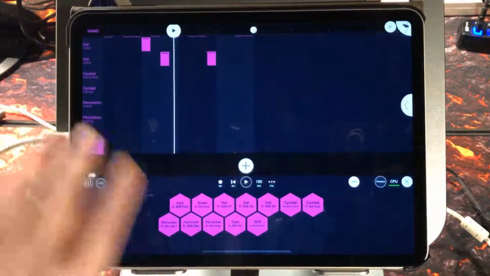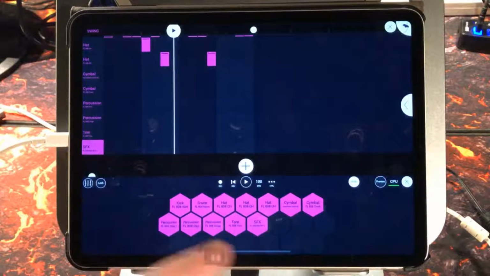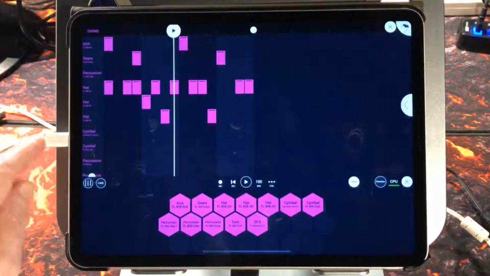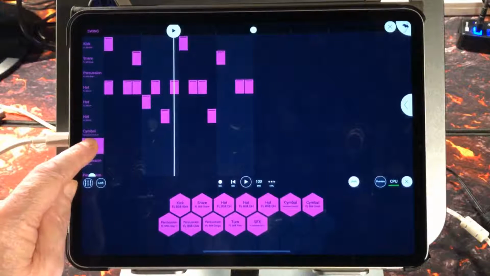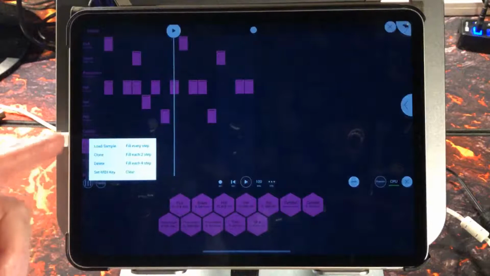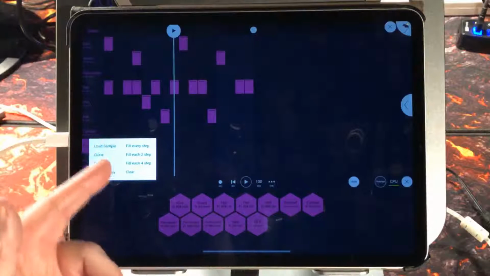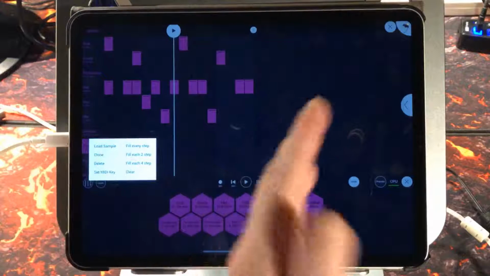You go into the drum editor and go down to where it says plus at the bottom, and then that's where you can add another up to 32 samples, or you can change them out if you want to. Say for instance we didn't like the sound of that cymbal or that cymbal. If we long hold and release, it'll say load sample, clone, delete, set MIDI key, fill every step, fill every second step, fill each 4 steps. This is just a quick way of putting stuff in.